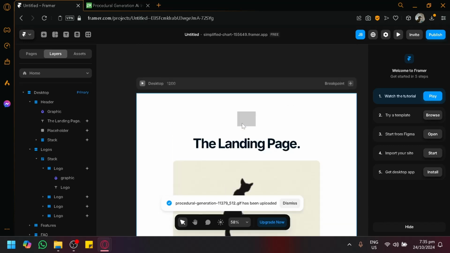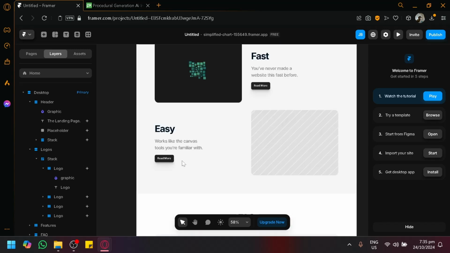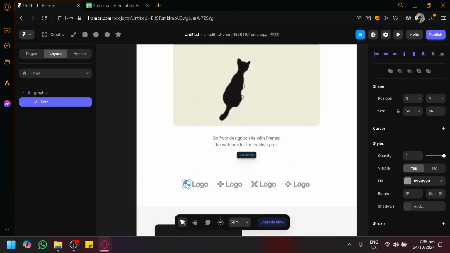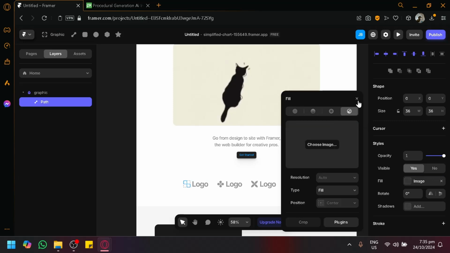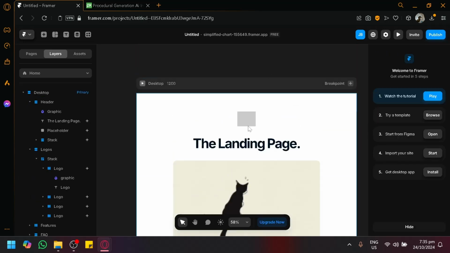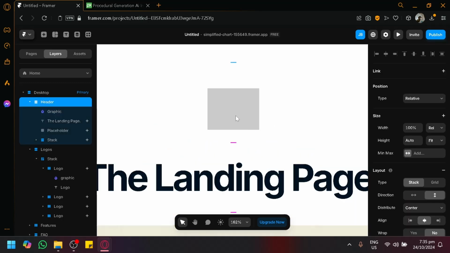So simply position it wherever you want, and if there are other logos on your website, simply select the specific section, click on fill, and then simply select the images over here or the image option that you want, and then you will be able to change that to the option that you need.